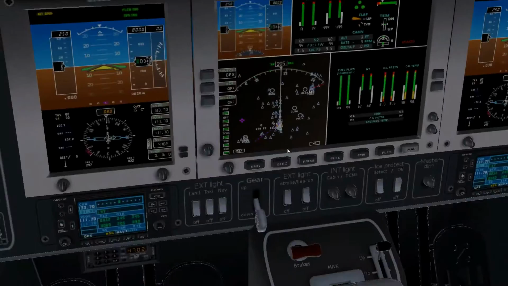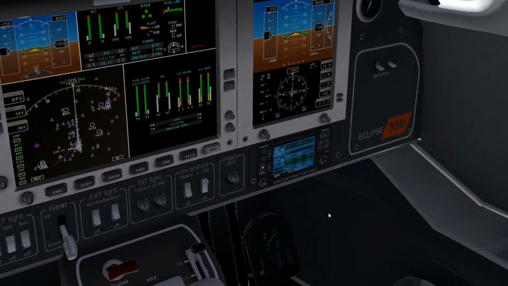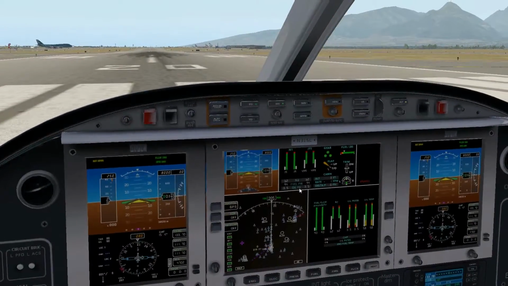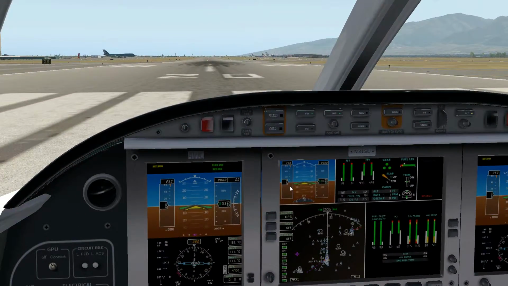Alright, it's daytime, so we don't need landing and taxi lights. Everything else is set up correctly. Let's lower our flaps down by 1 point. There we go. So what we'll do is we're going to take off from runway 20.